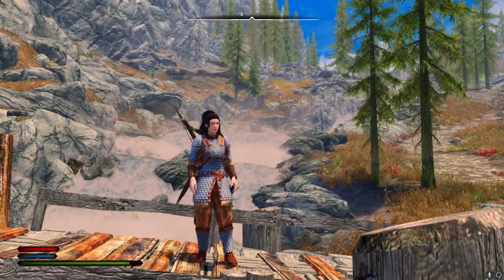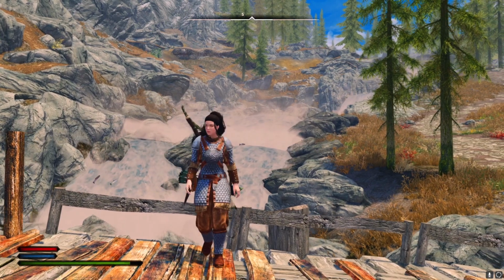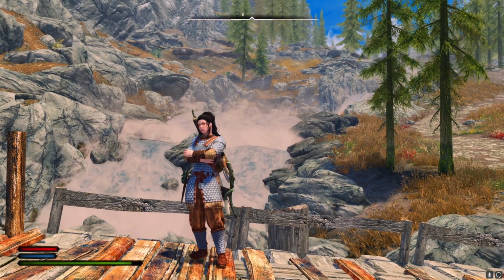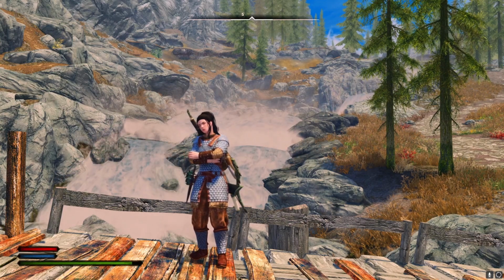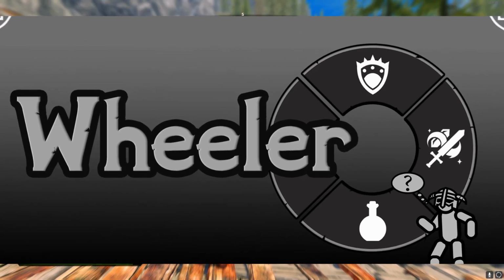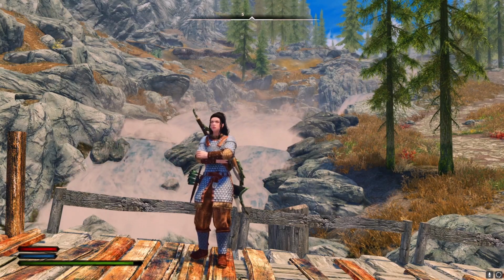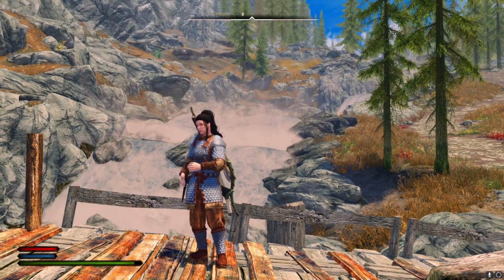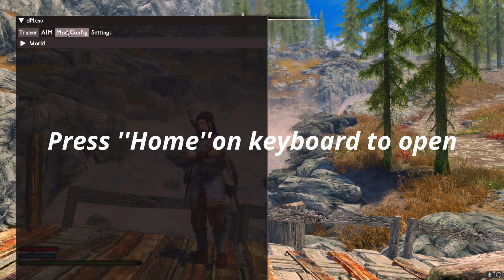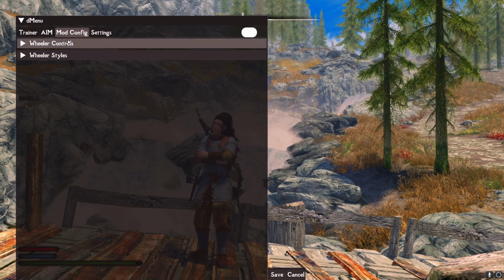plenty of things. So now, time for my favorite UI mod. If you want to put this on the UI mod list, I would highly recommend it, and that will be Wheeler. Now, one little requirement that you do need is going to be the menu. This will make it so you can really configure and customize your Wheeler.